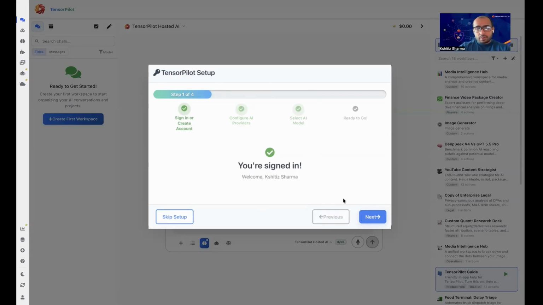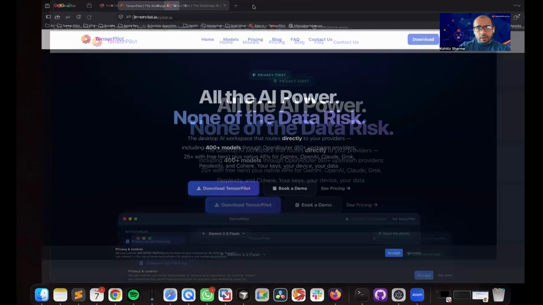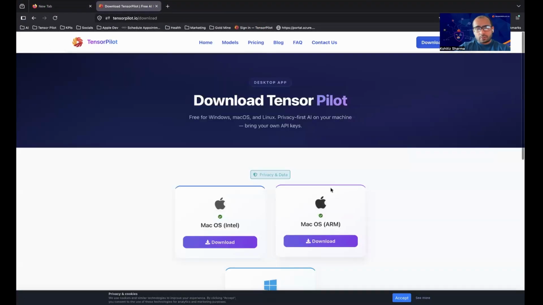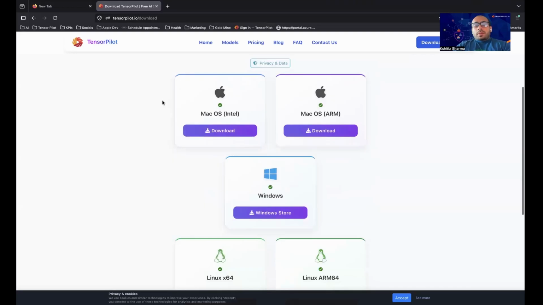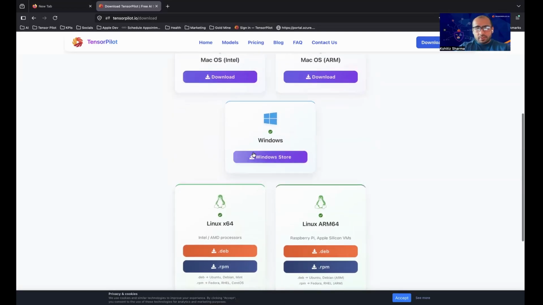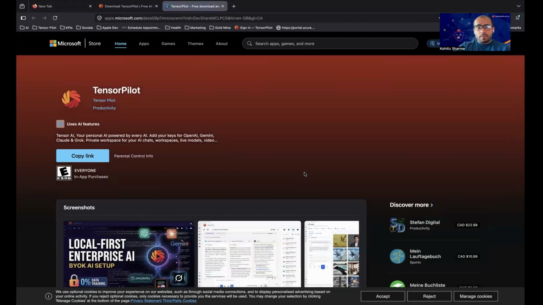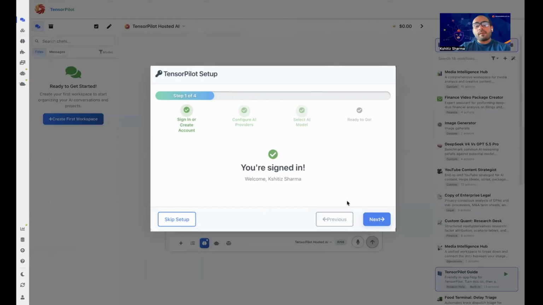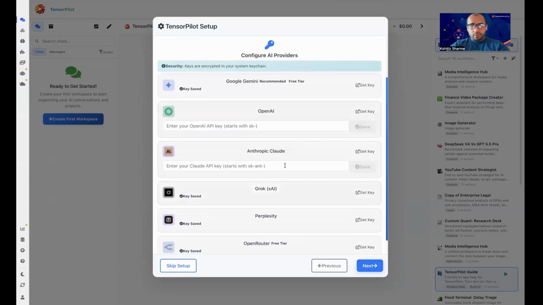If you want to download the app, go to tensorpilot.io, and you can head to download. You can download the Mac OS, Intel or ARM, and then you can also have the Linux. For the Windows laptop, we distribute from the Microsoft Store. Okay. So once you are here, you will be asked to sign in. It would be your organization, or you can use your own account. You can use Google or Microsoft.